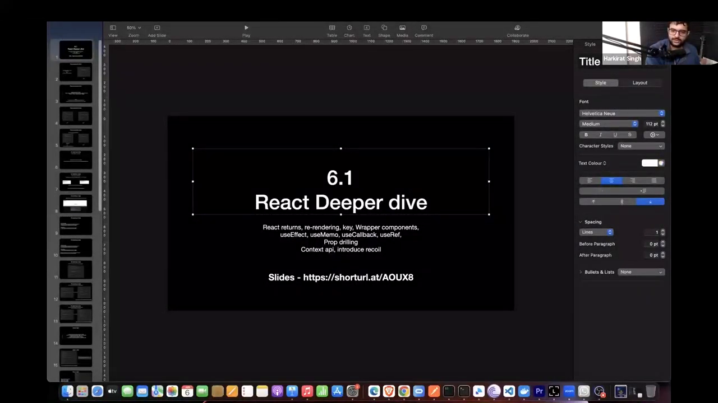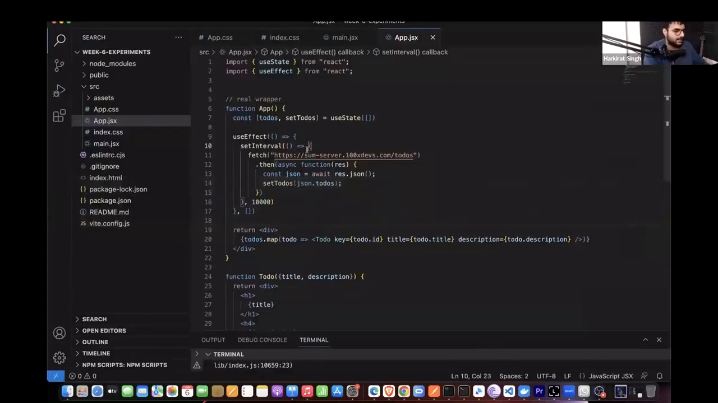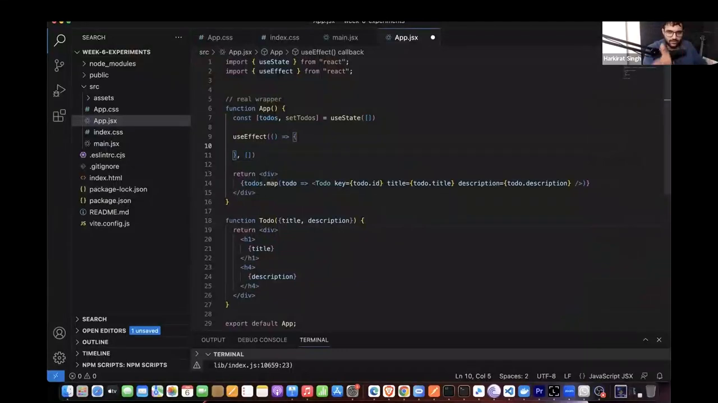All right, a question: why should you not use an async function in useEffect? You cannot. If you do it, it'll throw an error. Why? Again, it's a limitation of React. I'm sure there's a good reason for it, but yes, there is a limit.